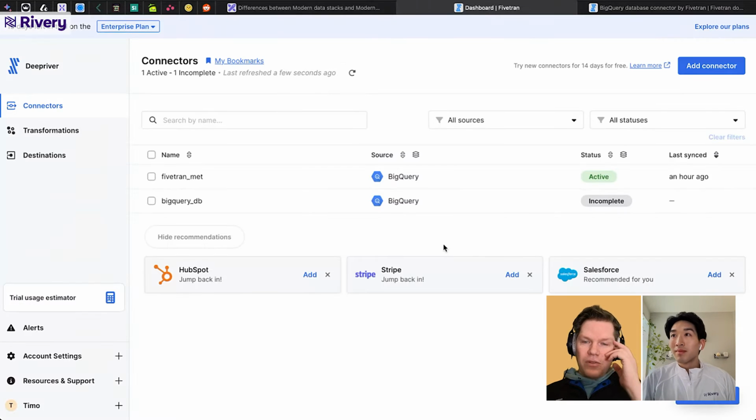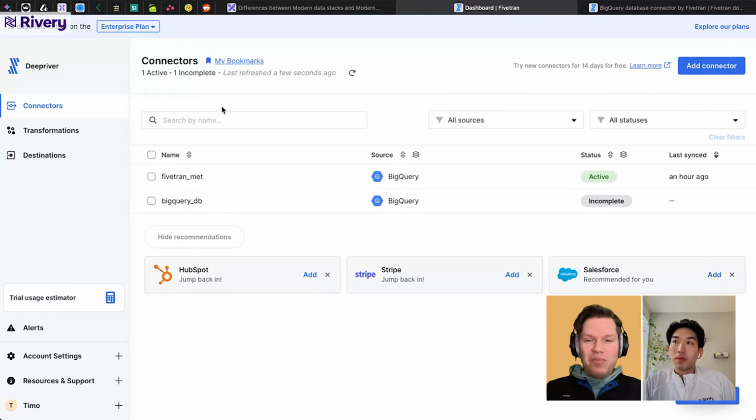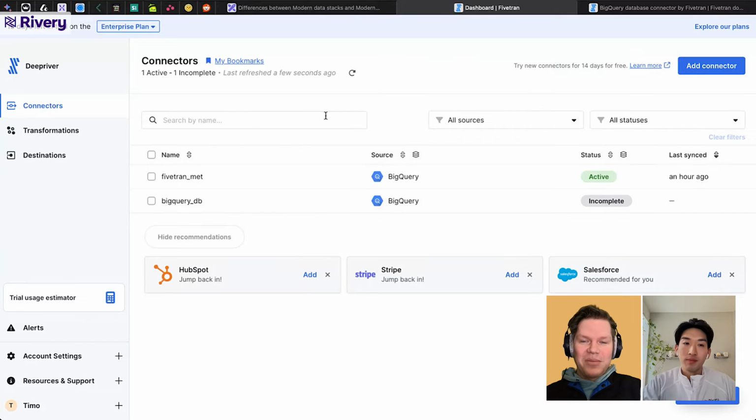I go to Fivetran. If anyone has worked with this, it's a pretty straightforward platform. I always like to call it the plug and play platform because it's super easy to get started. This is great on the one hand, but it can become a problem later on, and we will discuss a little bit about that.